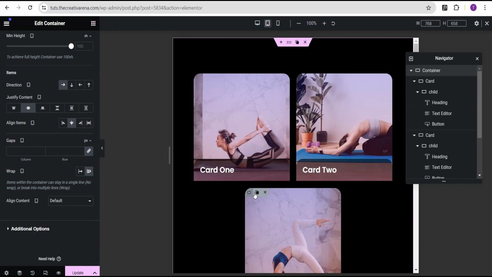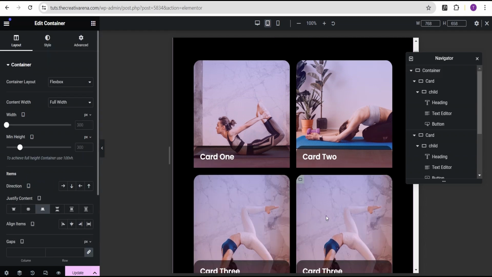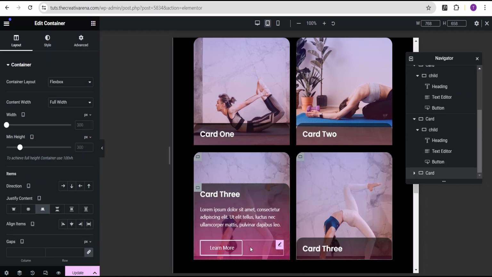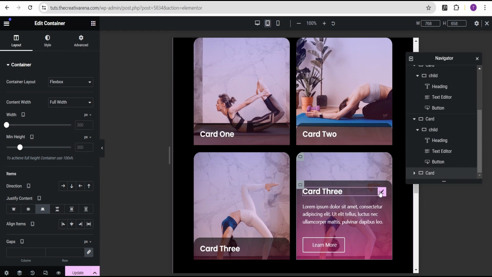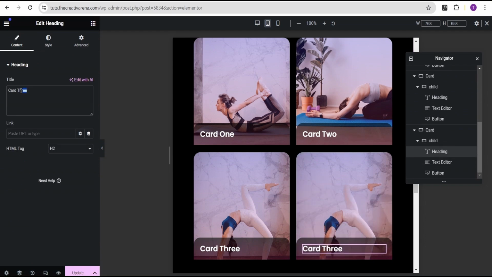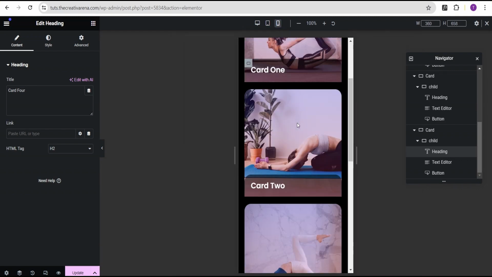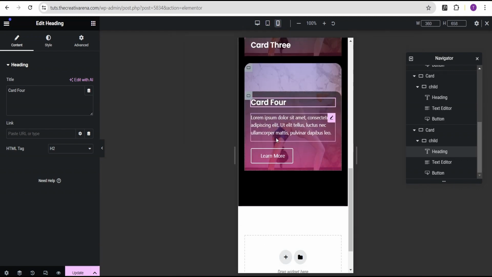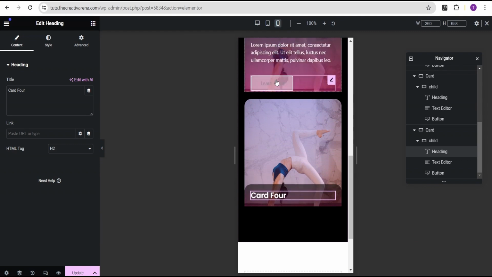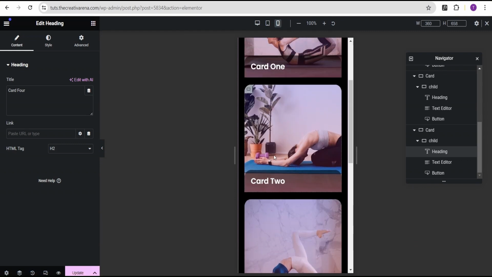So now if we duplicate this again, we're going to have a fourth card and all cards look great, you can see. And then we can call this card 4. Card 4, okay? And then we can check it now on mobile. See how it looks on mobile. It looks great on mobile. Everything looks great. We don't have to do any further edit. It all looks great on mobile and on desktop as well.